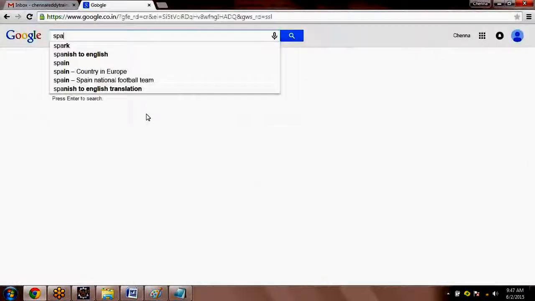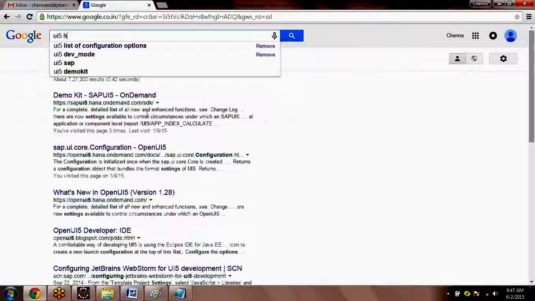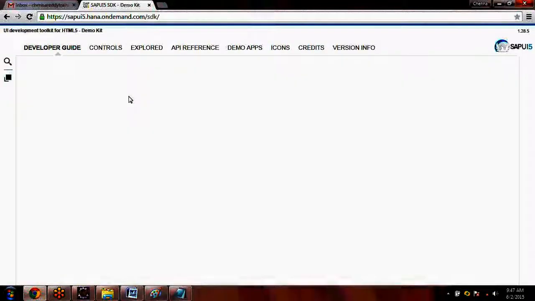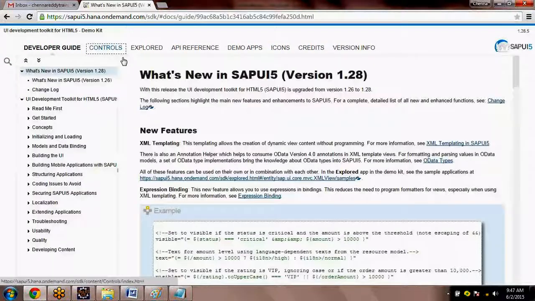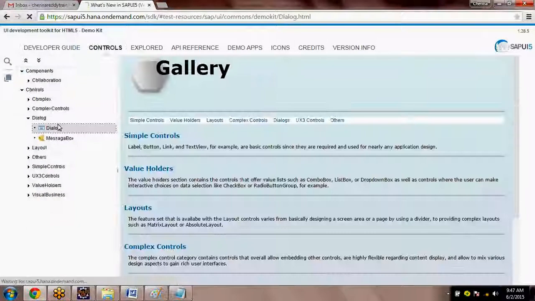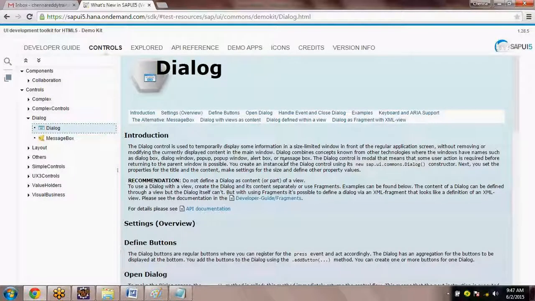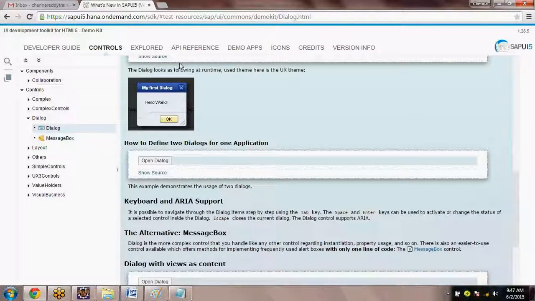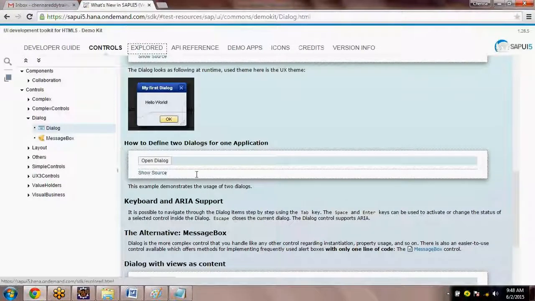UI5 help. If you look here, let's say you want to use the button. So here you have the controls. Let's say you want to use the dialog box. Okay, dialog box. So they talk about what is the dialog box and all. So this is the meaning of dialog box. And I'll show you how to run these programs by taking the code. Maybe we'll spend only 2 days on this because everything is well structured and available here. I don't want to spend time here.